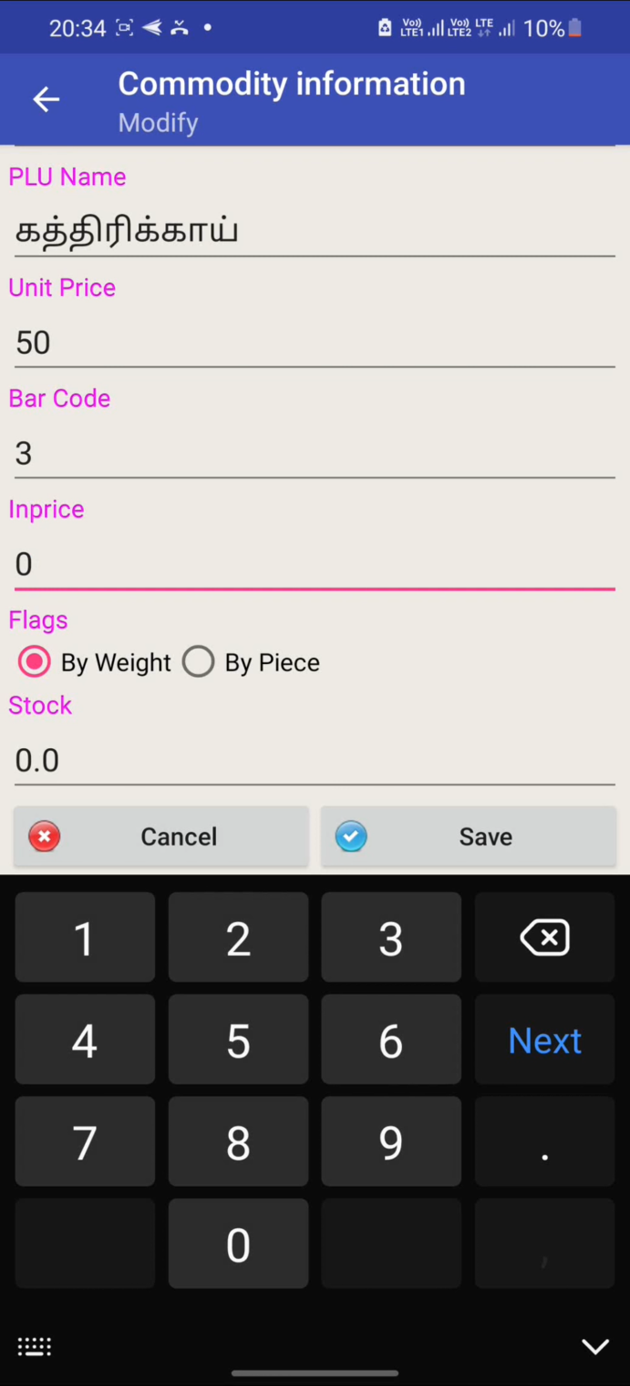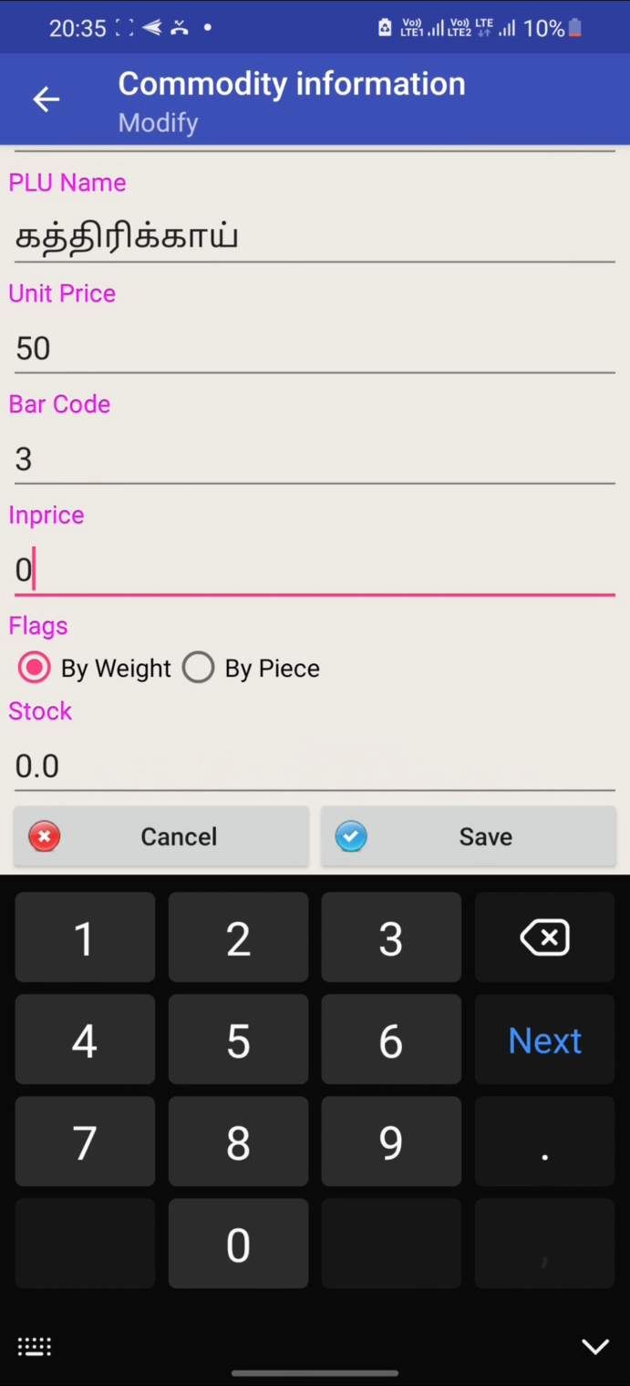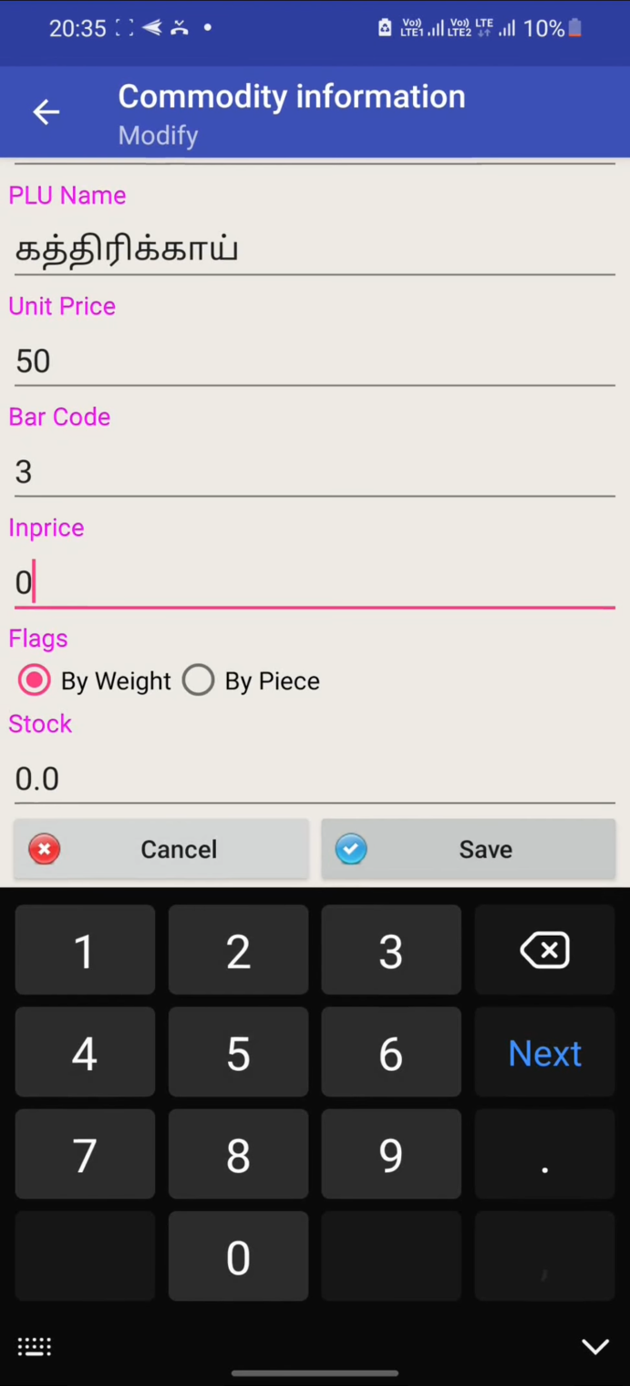And by weight means the items which you sell by weight. For example, tomato, onion, these kind of items are sold by weight, whereas bread, egg, these are sold by pieces. If it is sold by pieces, you have to choose pieces, otherwise you have to keep it as weight. And stock also you can put like 100 kg or whatever stock you are having. And do not forget to press the save button. Please press the save button.